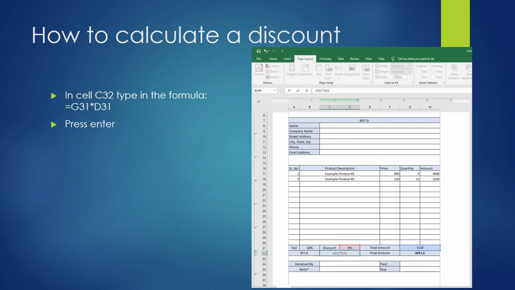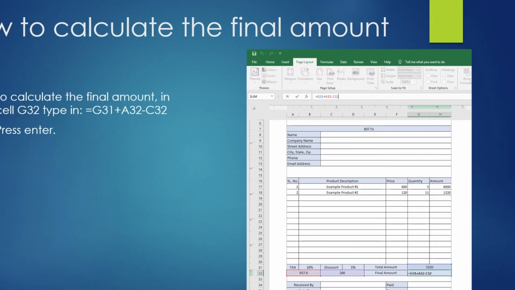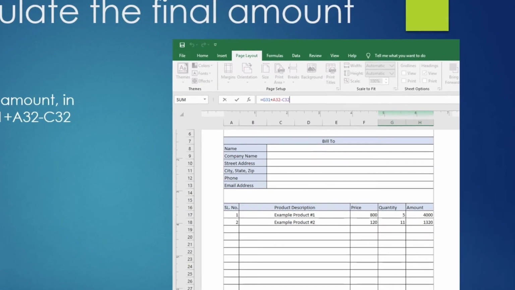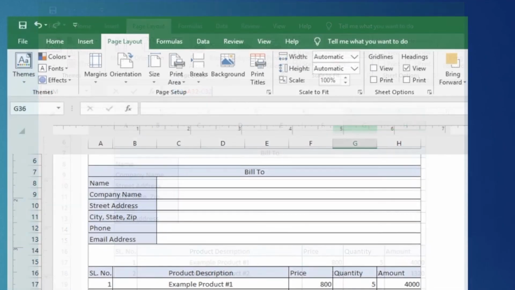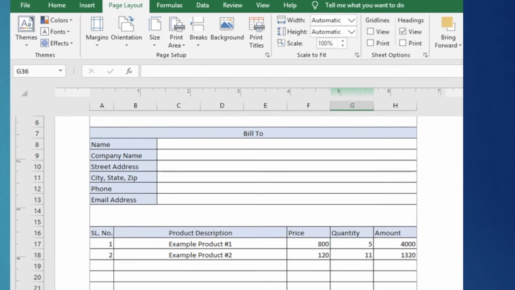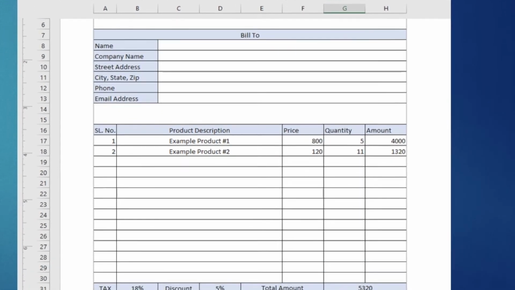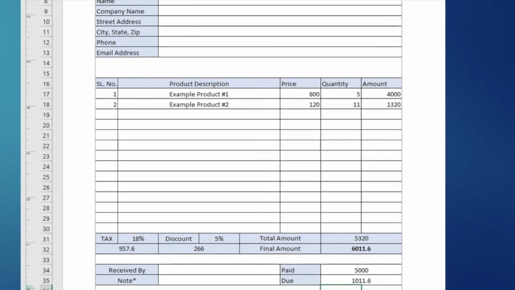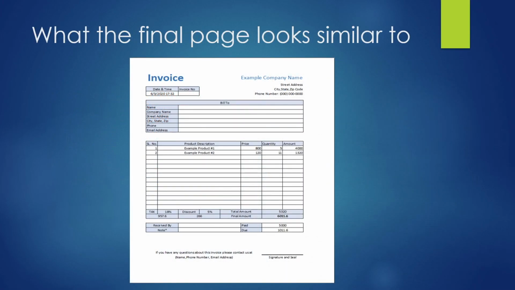In cell C32, type in the formula G31 times D31. Press Enter. To calculate the final amount in cell G32, type in G31 plus A32 minus C32. Press Enter. You can type in whatever number you want in cell G34 as the amount that was paid. In cell G35, type in the formula equal G32 minus G34. Press Enter. You will get the balance due. This is what your final page should look similar to.